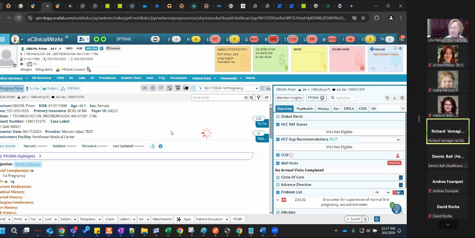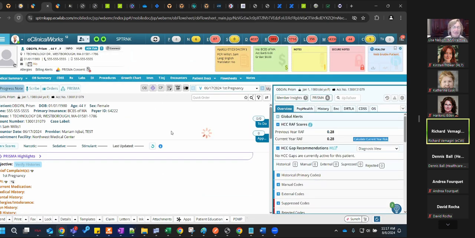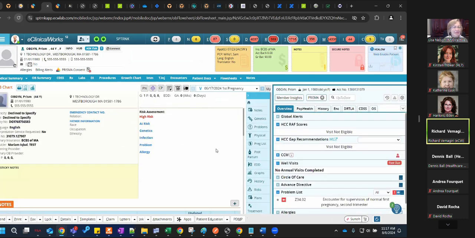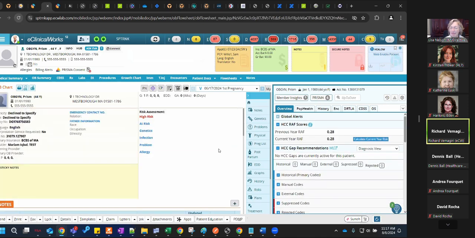So this is how the OB flow sheet looks once it loads. What I have currently is an OB flow sheet where the top part is just the headers telling you what the gravida is, what the parameters are, and some other information. This is what Samantha or someone using eClinicalWorks would be looking at when they document OB data.